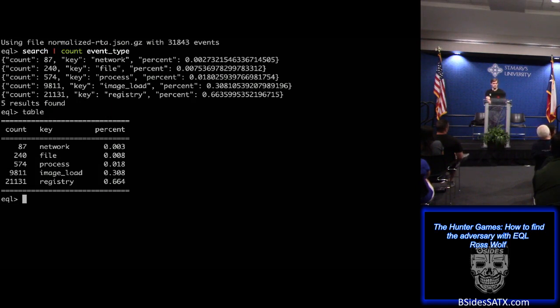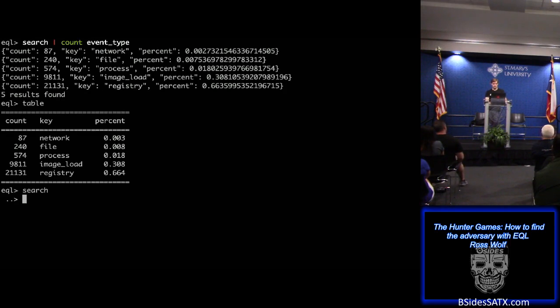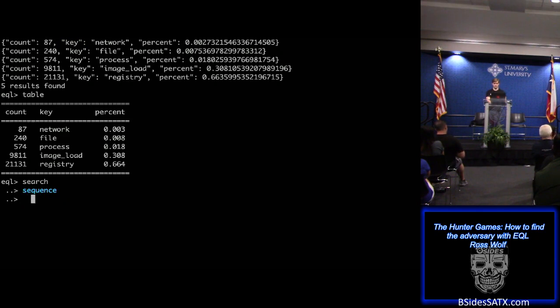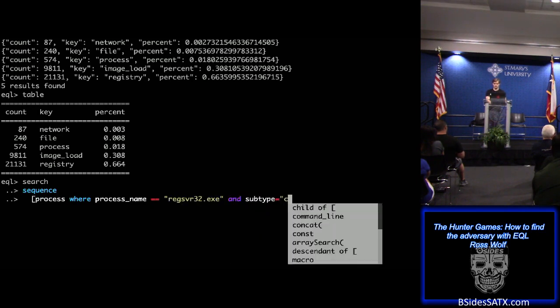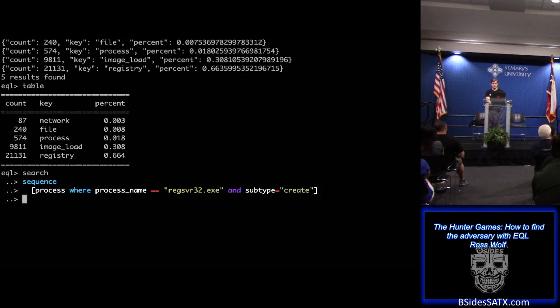Another thing you could do: has anyone heard of Squiblydoo? It's a technique, I think a Casey Smith thing. One thing it did was use regsvr32. I'm going to try to type and talk and see how this goes. It's a process event coming from regsvr32, and since it's a creation, I want to get process creations.